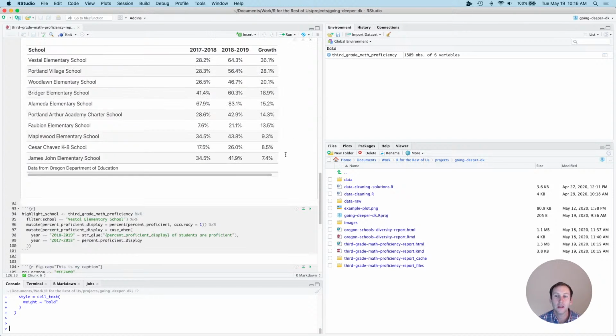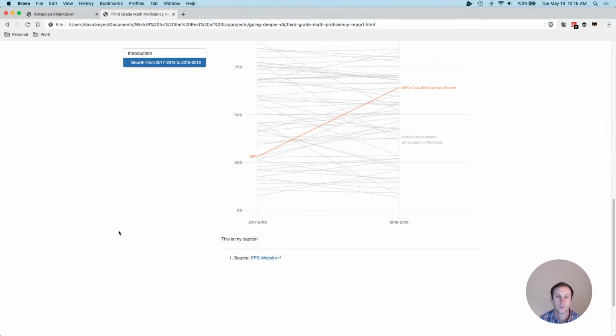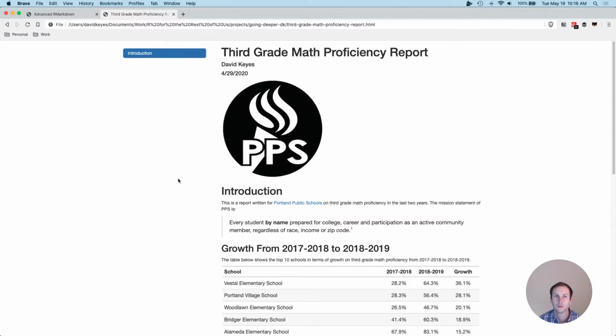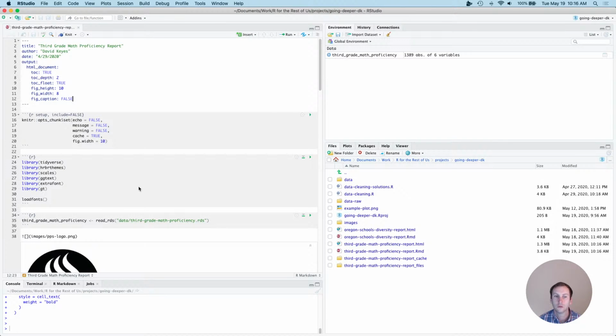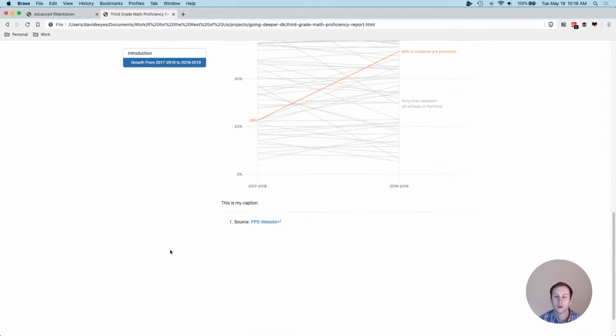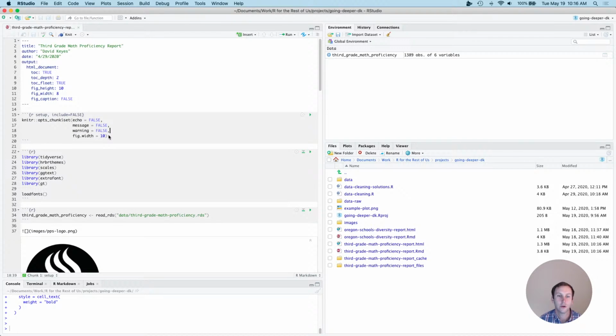If I were to go back into here and change fig caption equals false and knit this, I'll come back here, I'll refresh this, weird. I thought it would go away. I wonder if I need to remove that cache true.